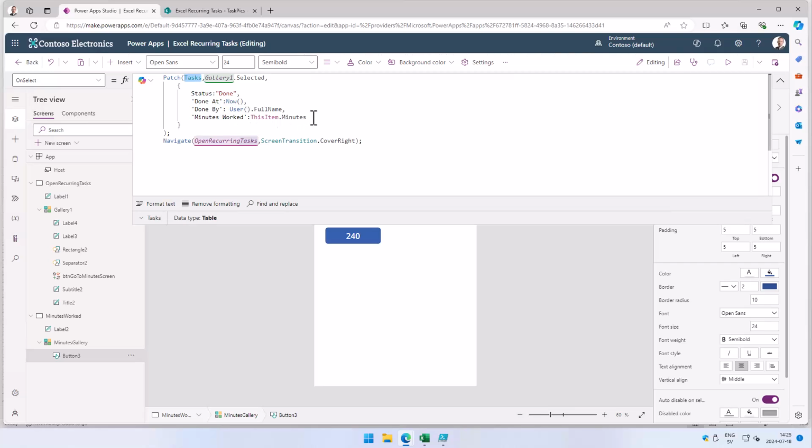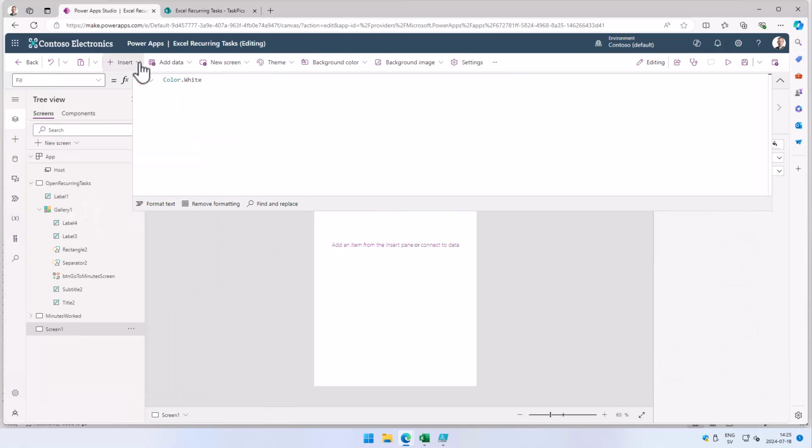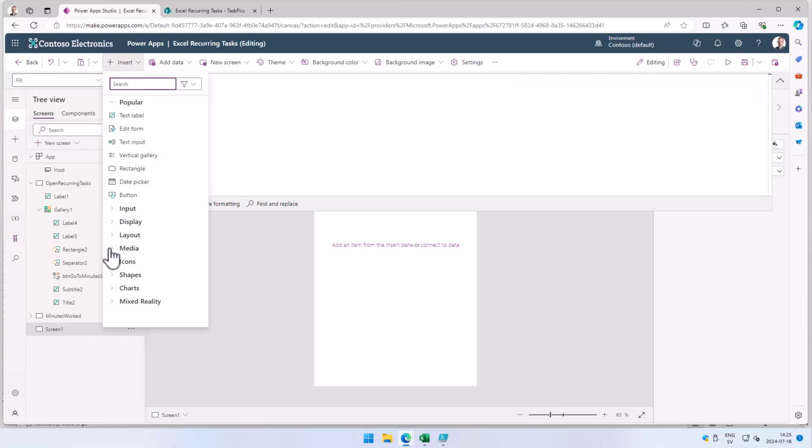First of all, we need to insert a new space for the user to actually select the photo, and we're going to do that on a new screen. So I'm just going to add a new screen, and we can do that from a blank one. And then I'm going to add an image picker: insert, media, add picture. That's the one we want.